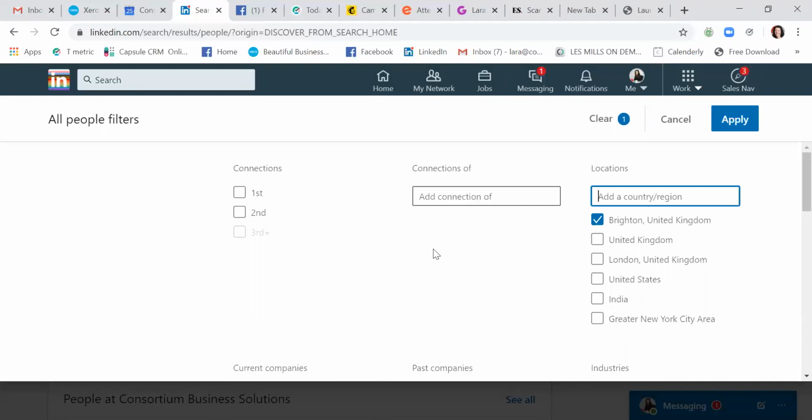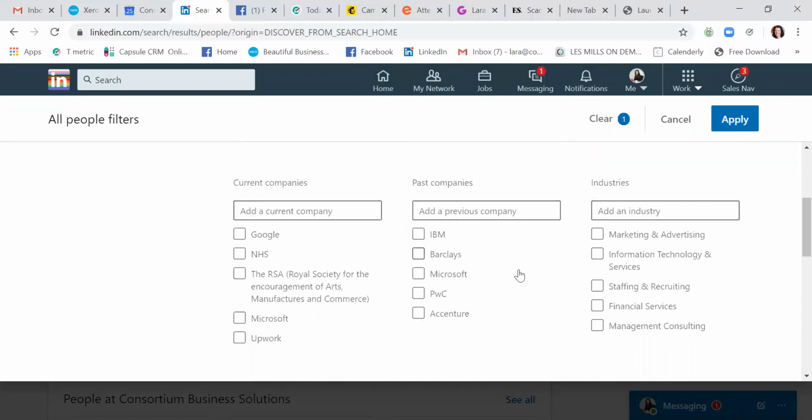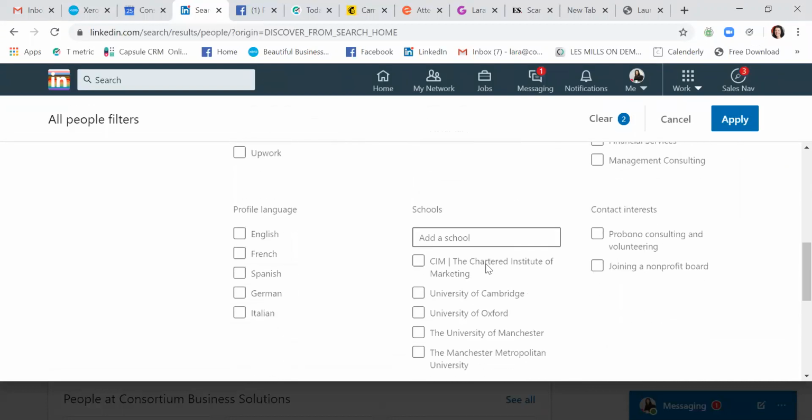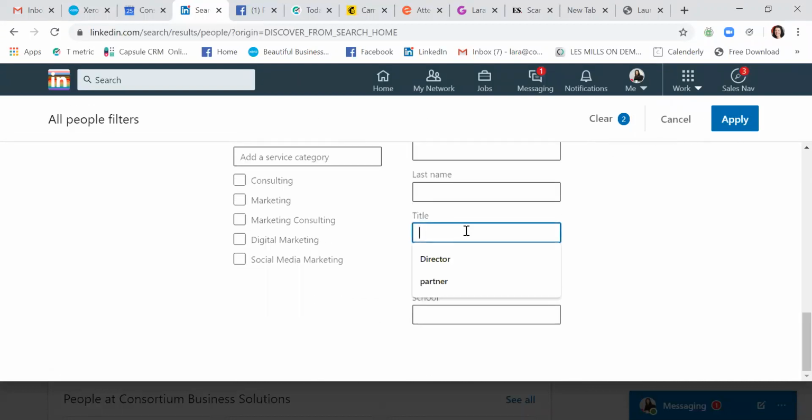So I want to find people in Brighton as a location. Let's say I want to find estate agents, so I'm going to put real estate. Bear in mind, obviously, this is an American platform, so everything is American rather than English. So real estate agents for us. Then I'm going to say that they need to be director level. For yourselves, you might want to have negotiator, depending on what level of employee you're looking for.